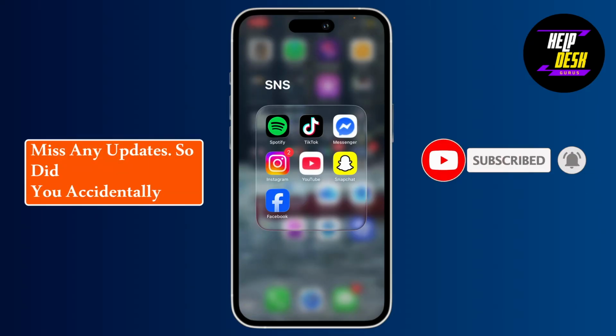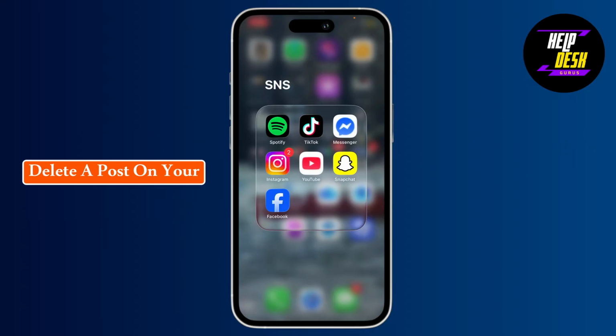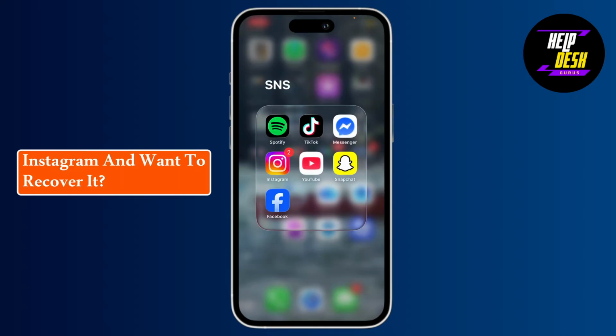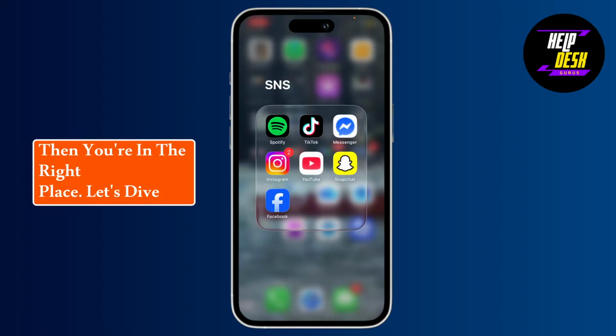So, did you accidentally delete a post on your Instagram and want to recover it? Then you're in the right place.